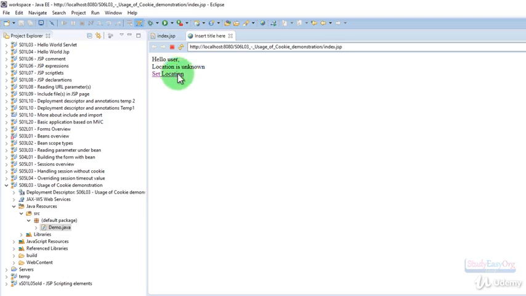Set location, we will set the location to Mumbai. Click on set location button, cookie set successfully. We will click on home page and we will load the home page again. So the mechanism is working perfectly.